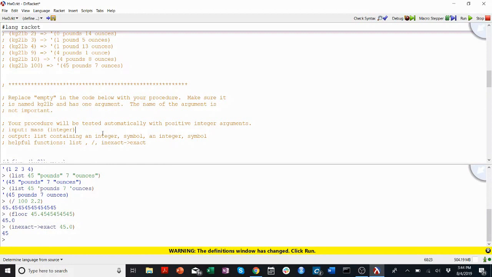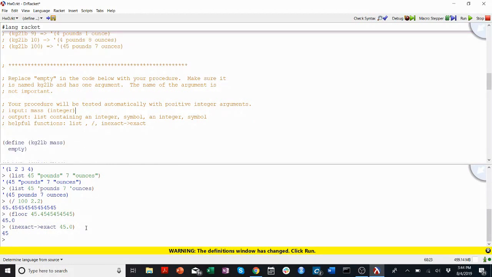Another important feature is the order in which we do these, right? First we divided 100 by 2.2, or the mass by 2.2. Then we floored it, and then we inexact to exacted it. So which one's going to be on the innermost of our parentheses, right? If I were to run this as one function, inexact to exact is going to get executed last, so it's on the outside.